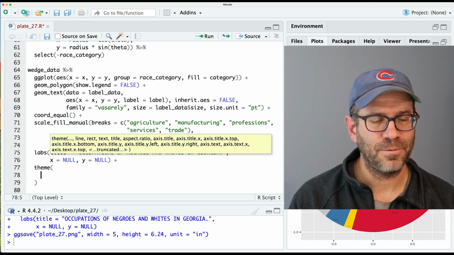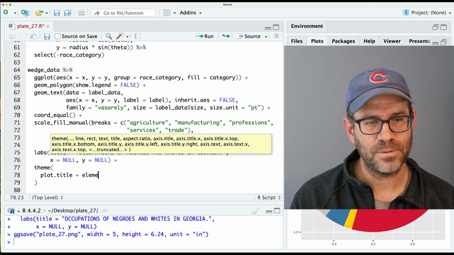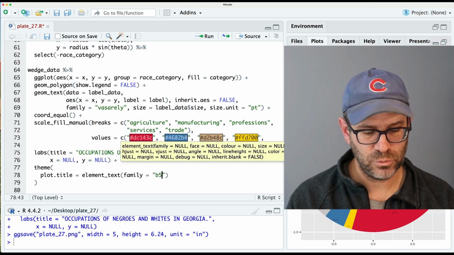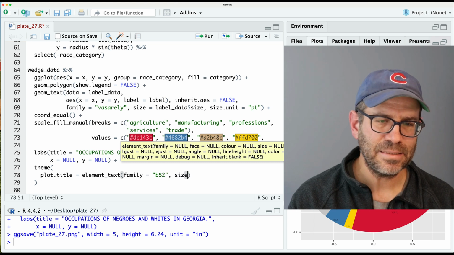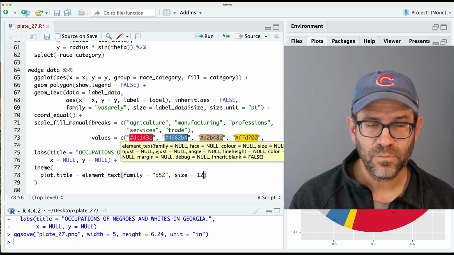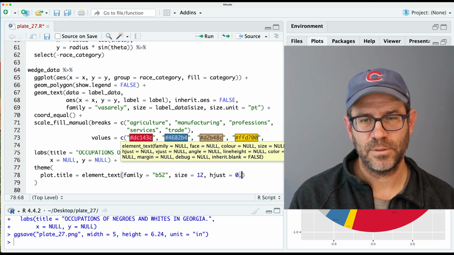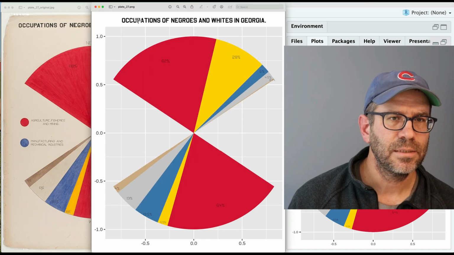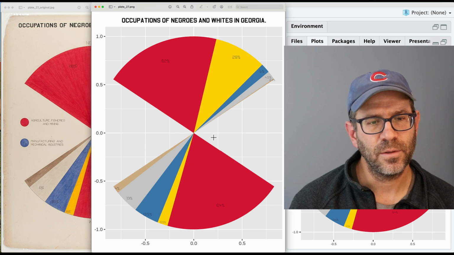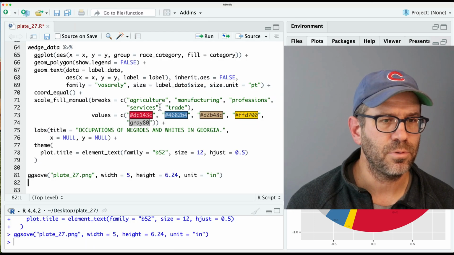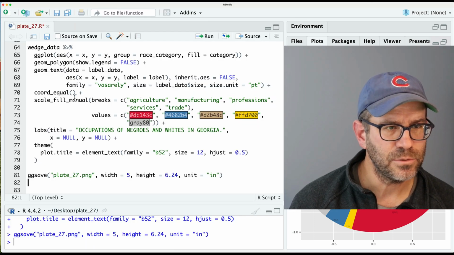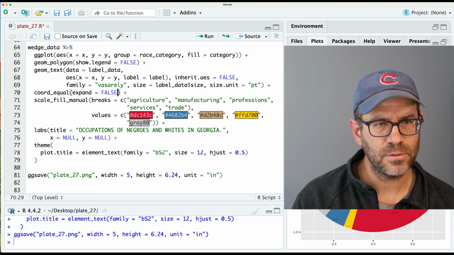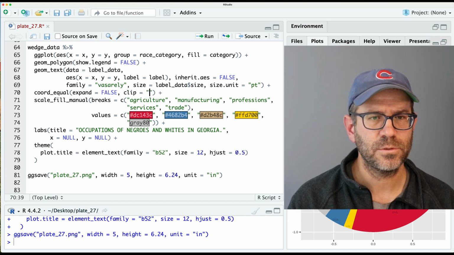Theme, and we'll do plot.title equals element text. Family is B52, and the size I think should be like 12, and our hjust should be 0.5 to make it centered. So I think that font is a pretty good size. So let's go ahead and remove the expand around our plot. We could do that here in coord equal. We'll do expand equals false. We'll also do clip equals off.